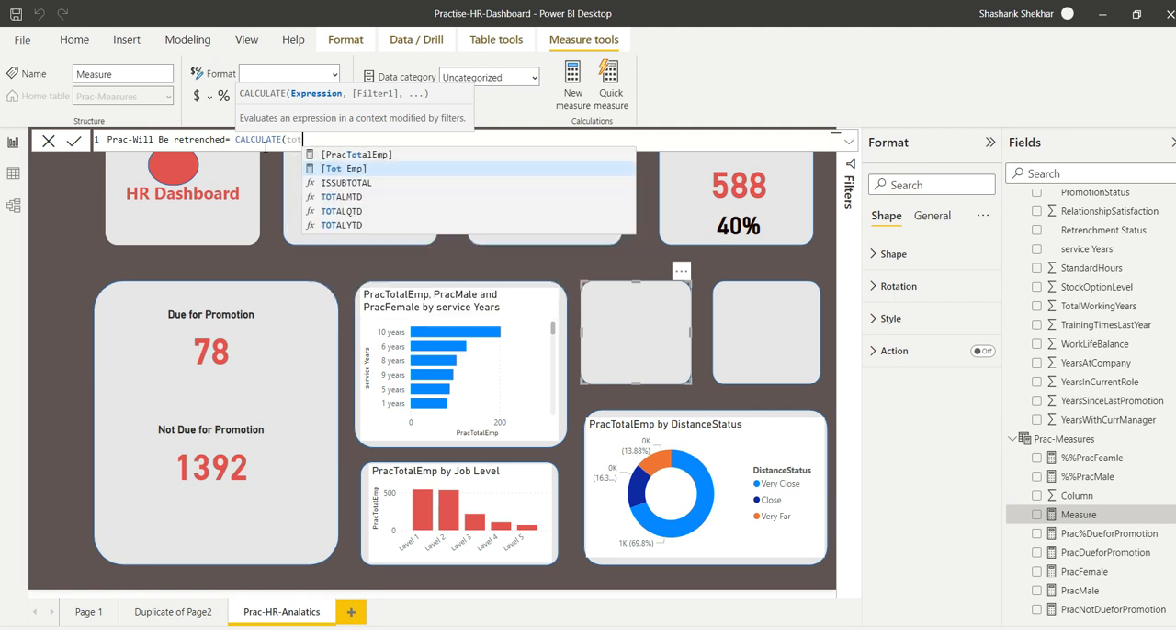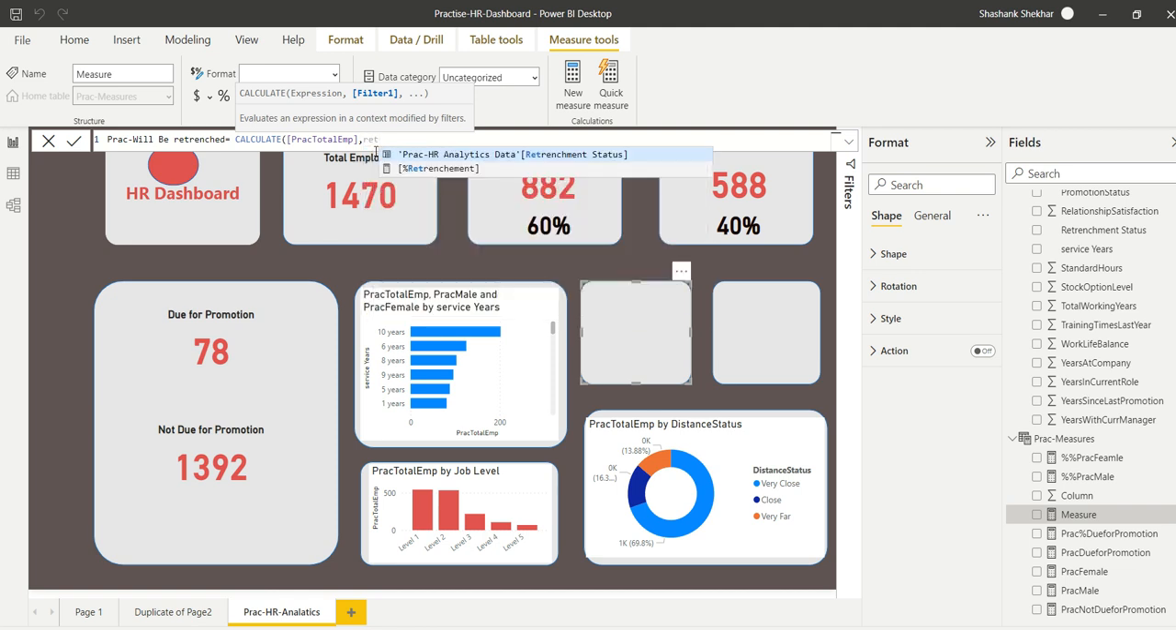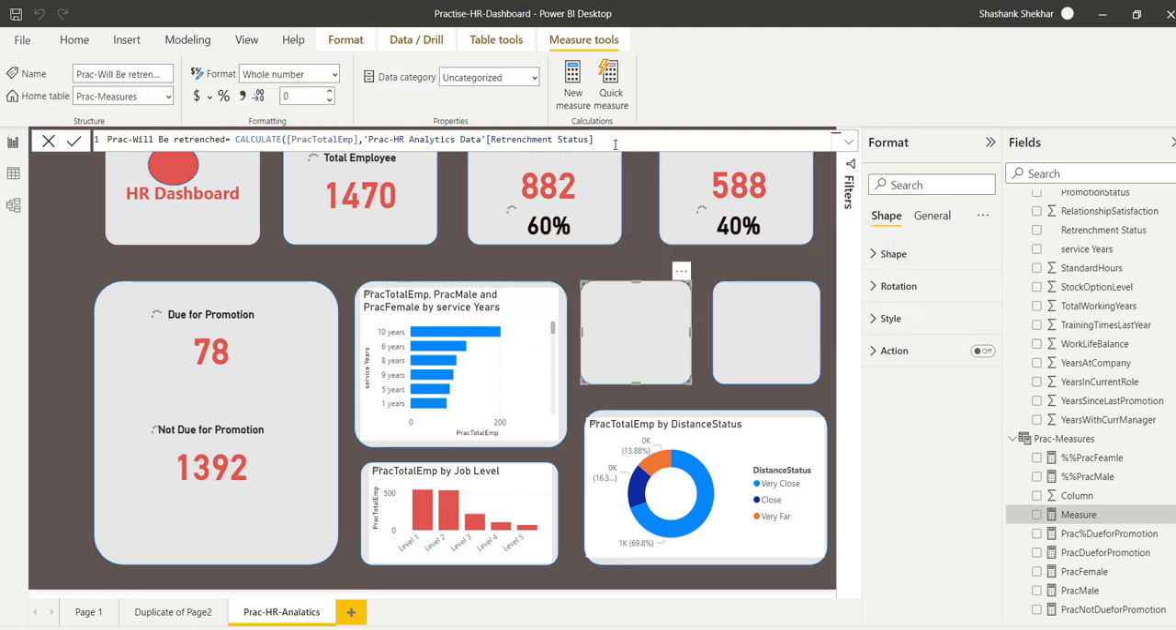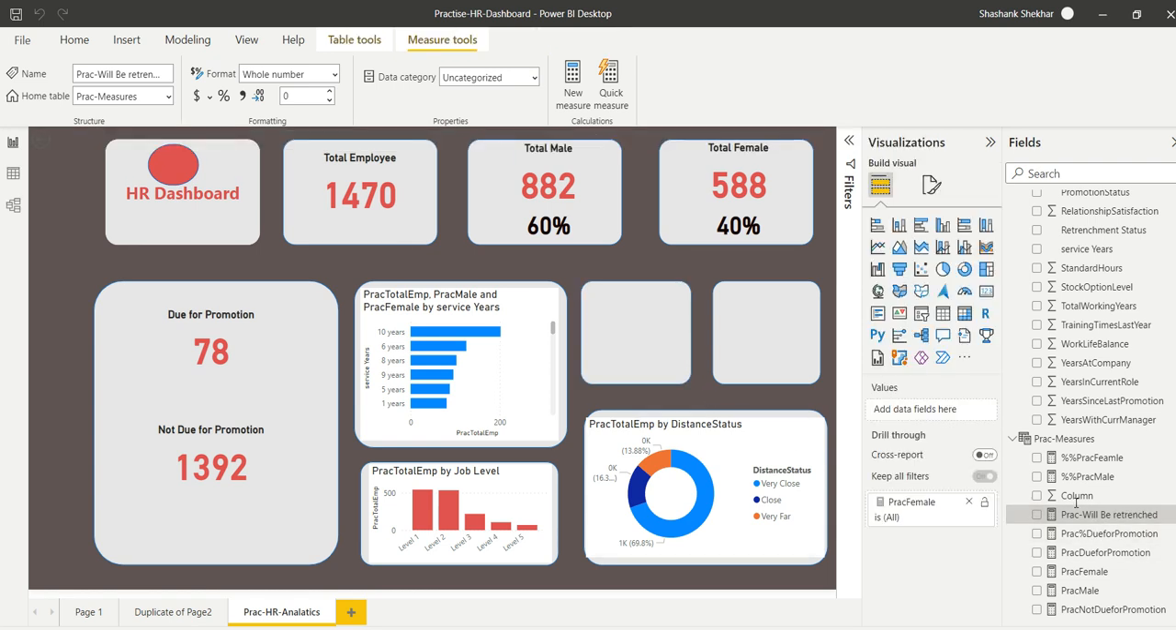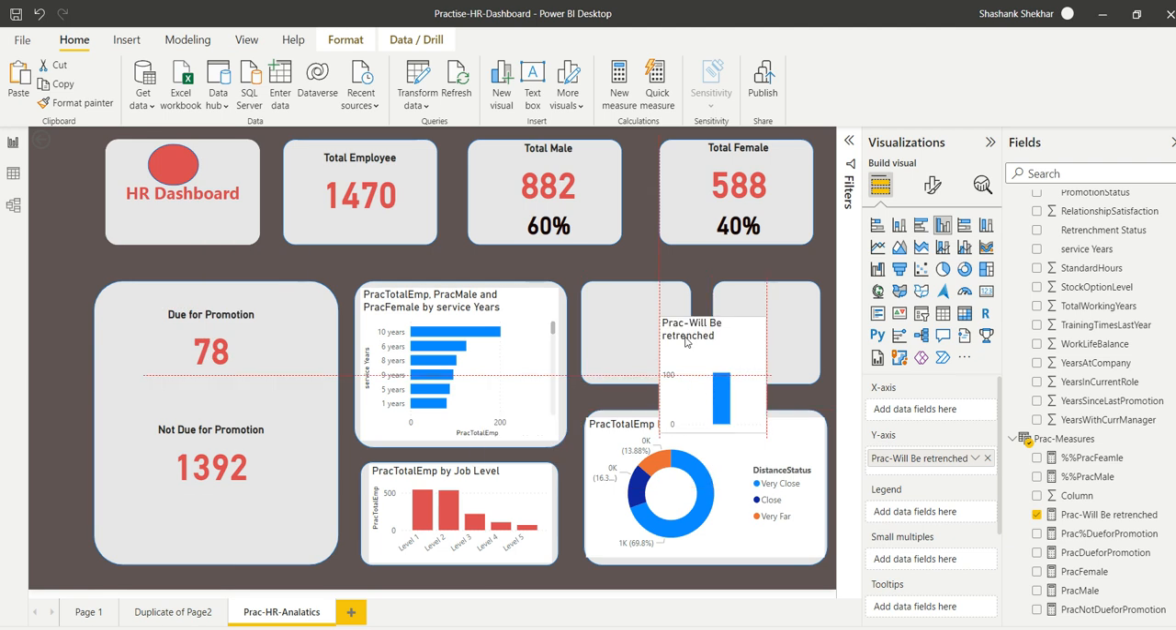calculate from total employee. Total employee is the total number on which we need to do the calculation. Then we need to find the retrenchment status which we added. So retrenchment status equals to layoff. I hope that this would happen. The value we need to check, what is it? Okay, let us see. Will be retrenched. Let us add this value. Yes, number is coming. That means things are good.